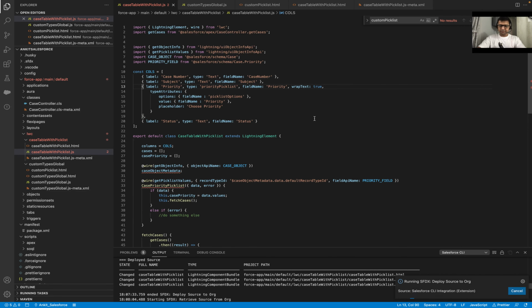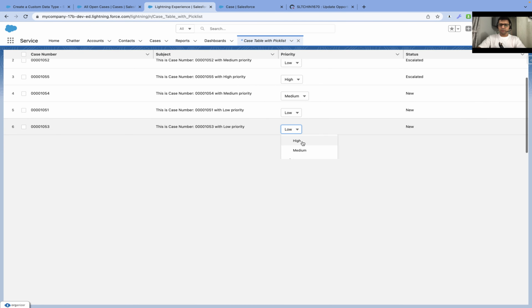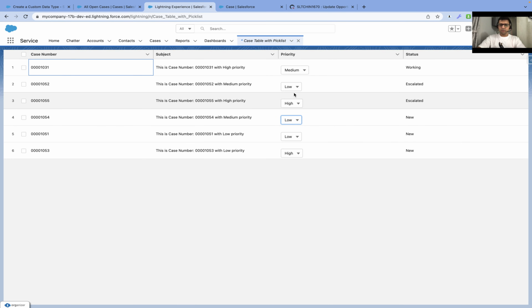So let's refresh and deploy the page and refresh the screen. So now you can see the pick list options are visible. If a user wants to change the priority from high to medium, they can simply change. If I change this to low, if I change this to high, let's say low, let's say medium. So now I can successfully change the pick list values, but this is not done yet.